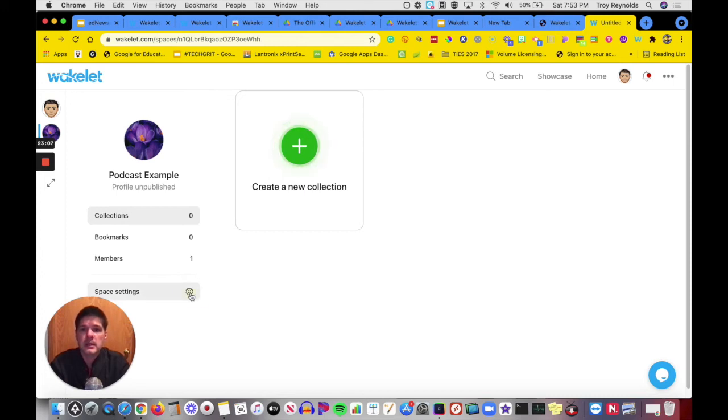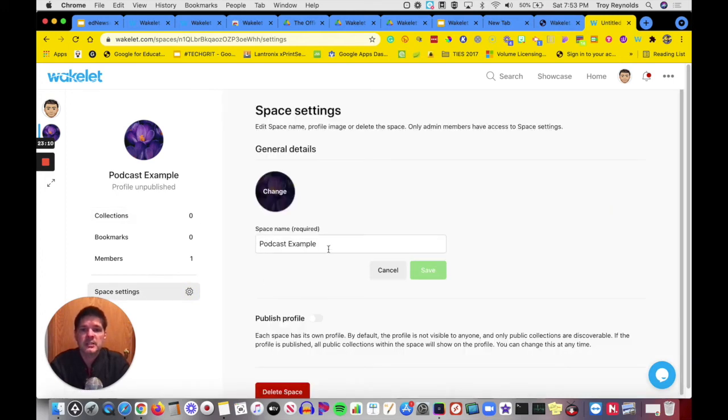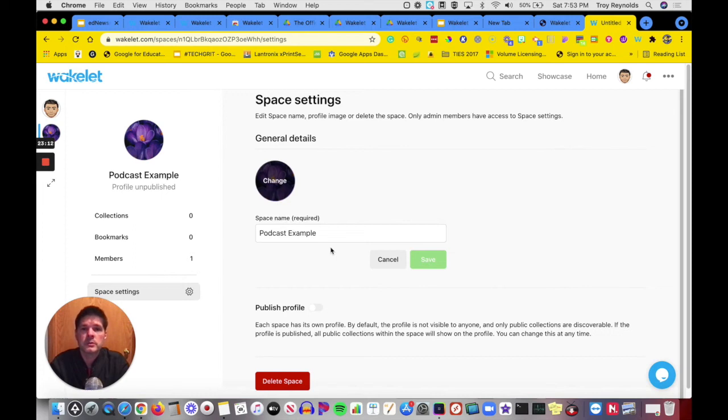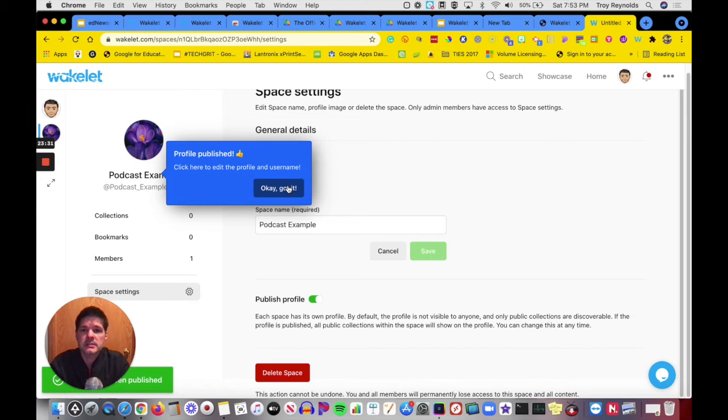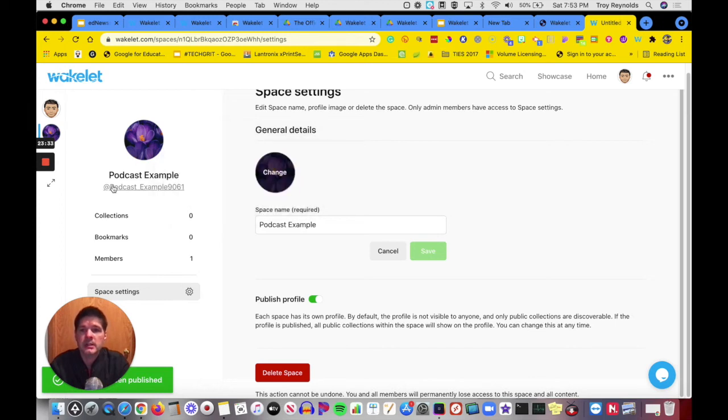Right below that is the gear. I can click on the gear and this will give me my space settings. So when students join this space through Wakelet, it will show up as a separate space from their main dashboard. From this space, I can publish the profile, so you can see that each space has its own profile. By default, the profile is not visible to anyone, but I can publish this. So now this profile has been published and it gives me a different @. So when I go to wakelet.com/@podcastexample9061, now people can find this space online.